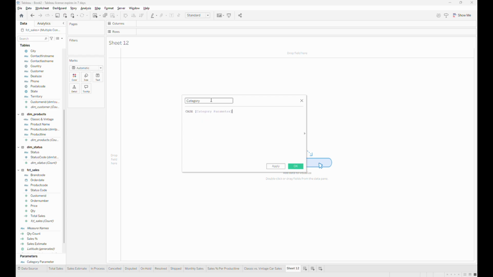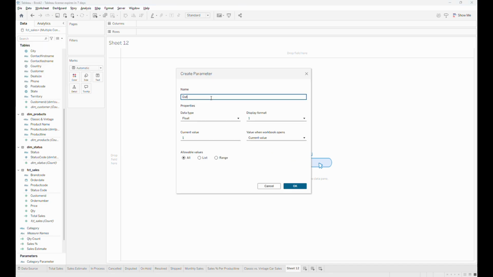CASE [Category Parameter] WHEN 'deal size' THEN [deal size] WHEN 'product line' THEN [product line] WHEN 'brand' THEN [brand] WHEN 'product name' THEN [product name] WHEN 'status' THEN [status] END. Repeat this process for the date parameter and measures parameter.